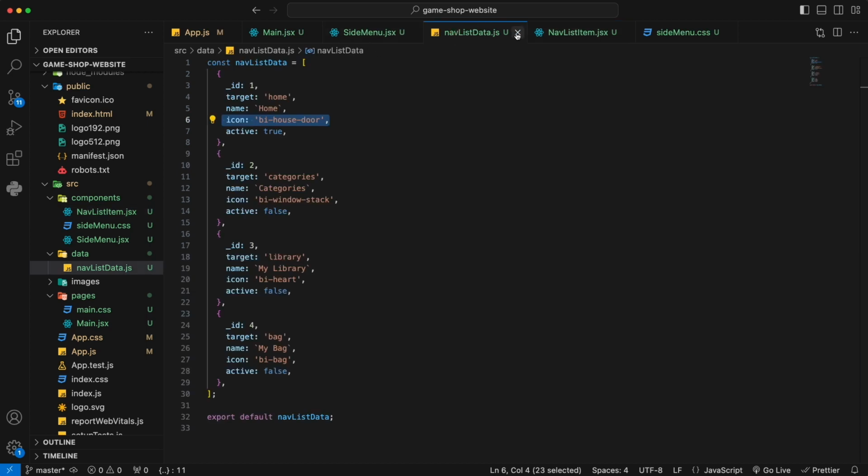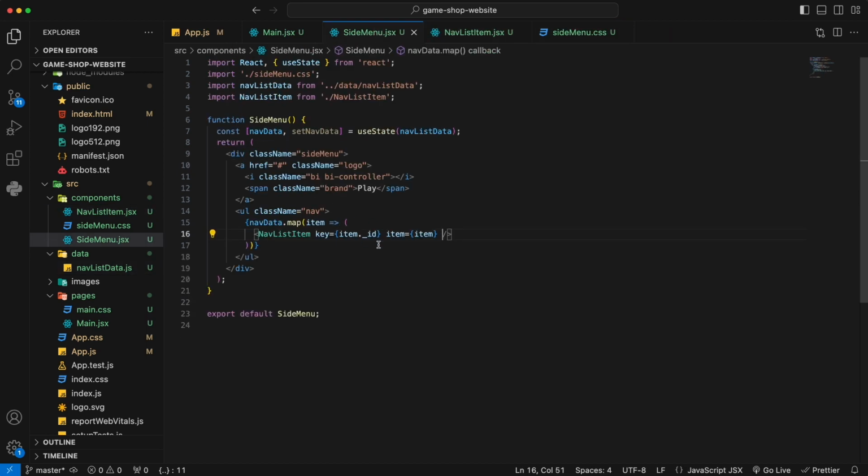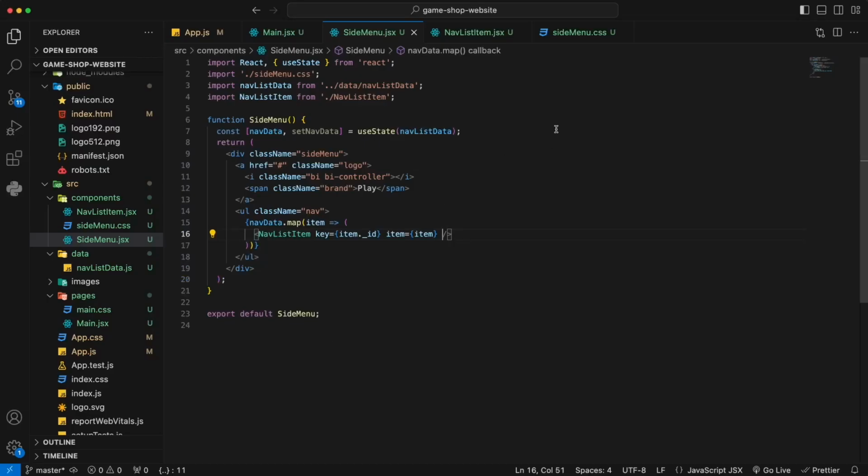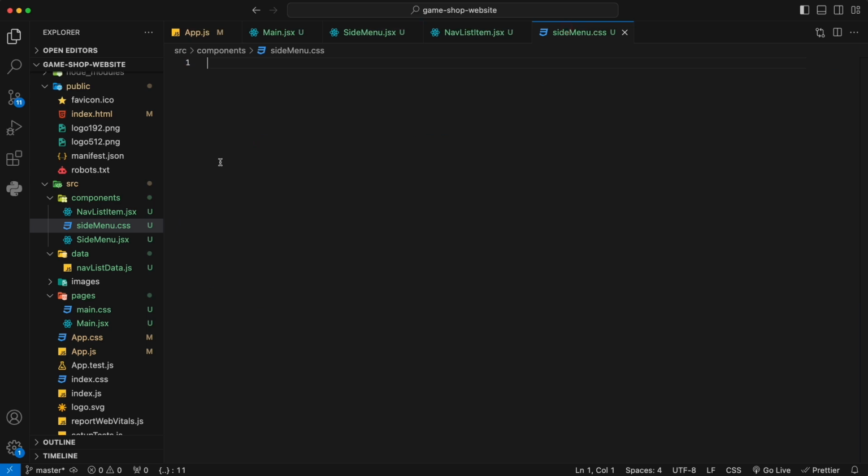Yep, this one has been done. Close it off. Go back to our side menu. This one's good. It looks pretty ugly so far because we haven't done the CSS yet. So I'm just going to copy and paste in some CSS and explain it for you.